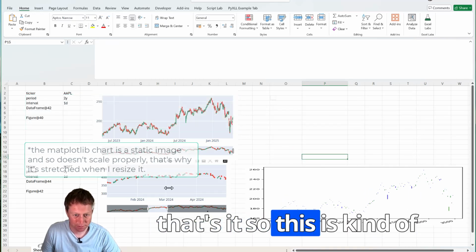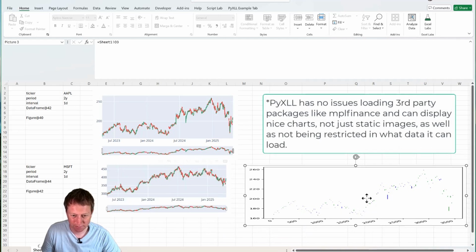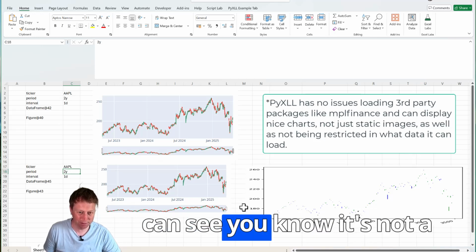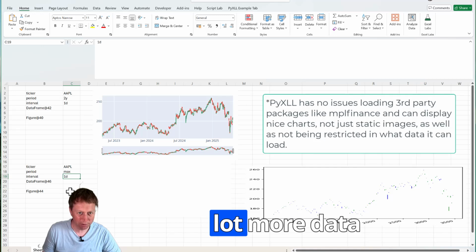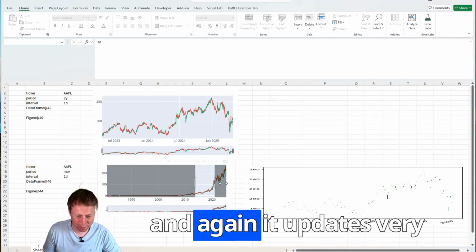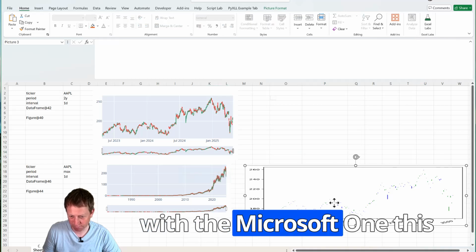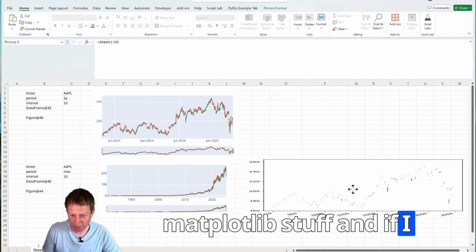And that's it. So this is kind of what it looks like using PyXLL and Plotly, and also how fast it is. So if I change this to Apple, you can see it's not a problem loading the data. That's very fast. I can load a lot more data. And again, it updates very quickly. With the Microsoft one, this is what I get using simple Matplotlib stuff.